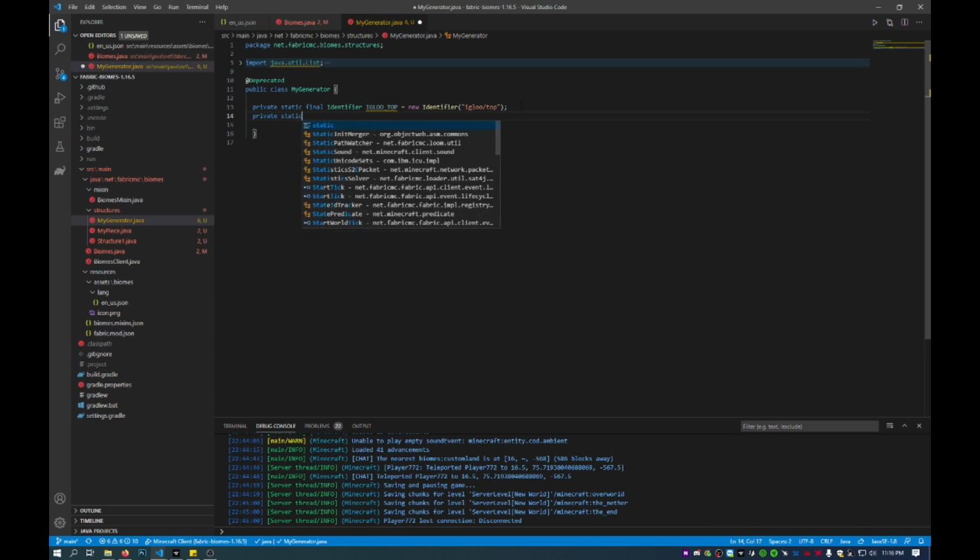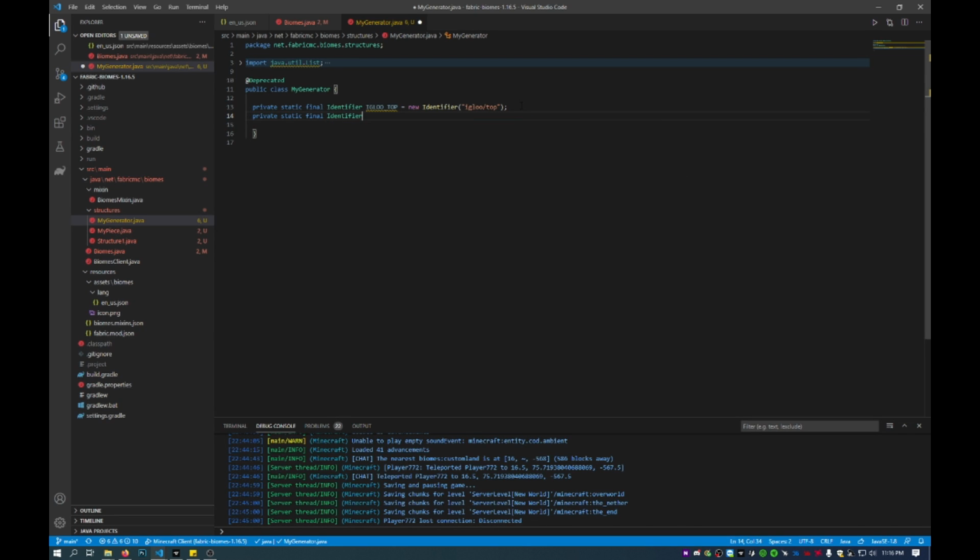So private static final identifier. And then I'll just call this skull1. And then create a new identifier. And then the NBT name location for this is fossil skull underscore 1. All right, so under this, we'll create a public static void. We'll add pieces. This is the name of the function.